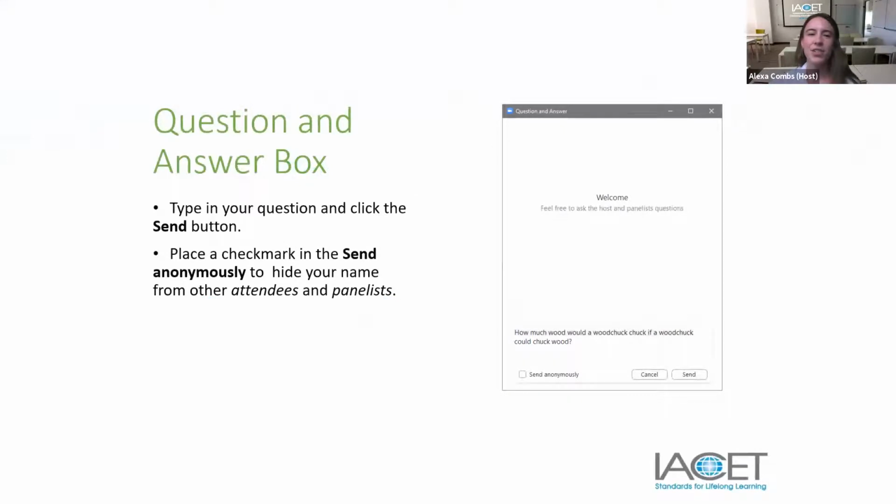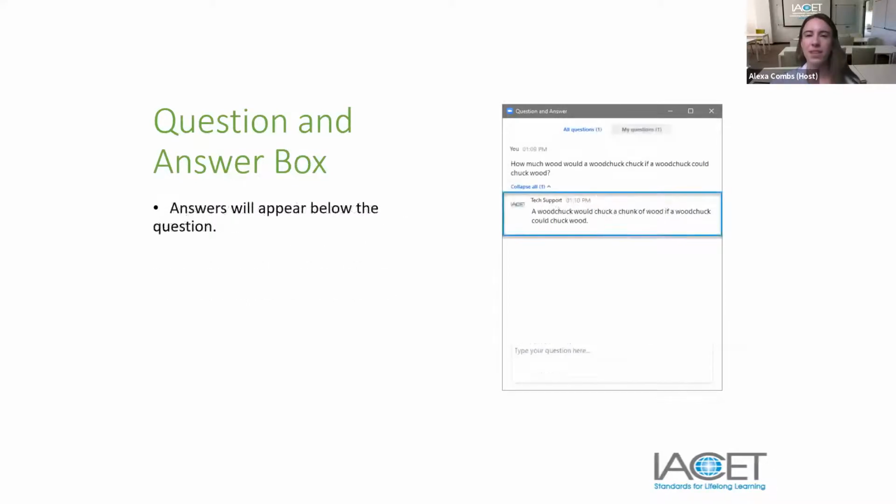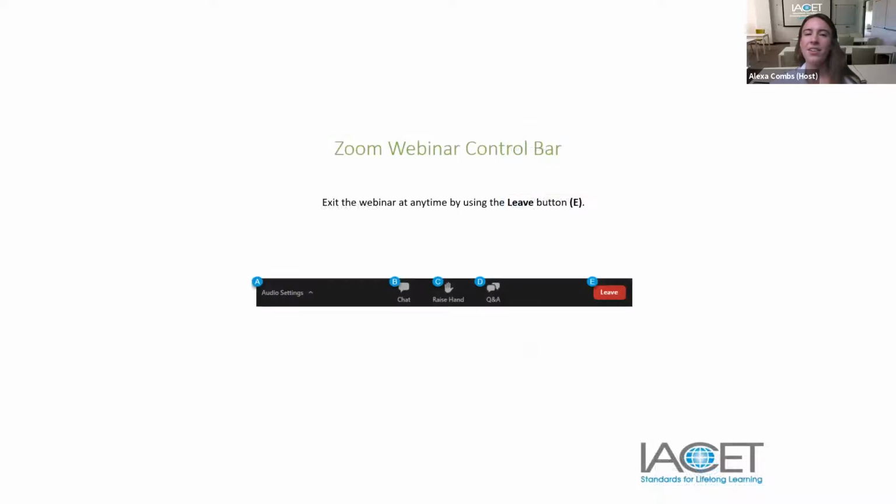To send in your question, type it into the chat box and hit the send button. Other attendees will be able to see your question, so if you want to protect your identity, be sure to click the Send Anonymously checkbox. If the host or panelist answer your question via the Q&A box, it will appear below the question. Remember, sometimes questions are saved for the end of the presentation. Finally, if you need to leave the webinar, just use the Leave button to quit.